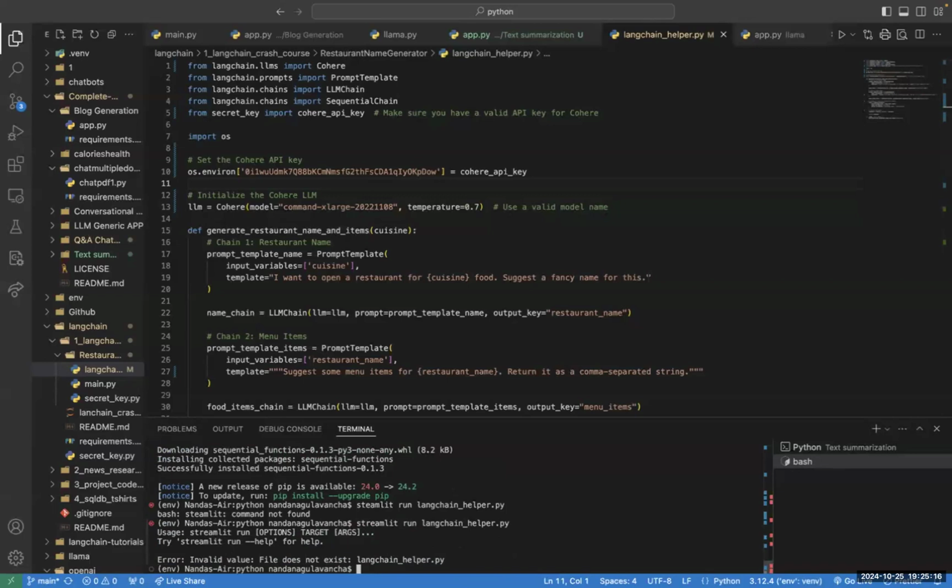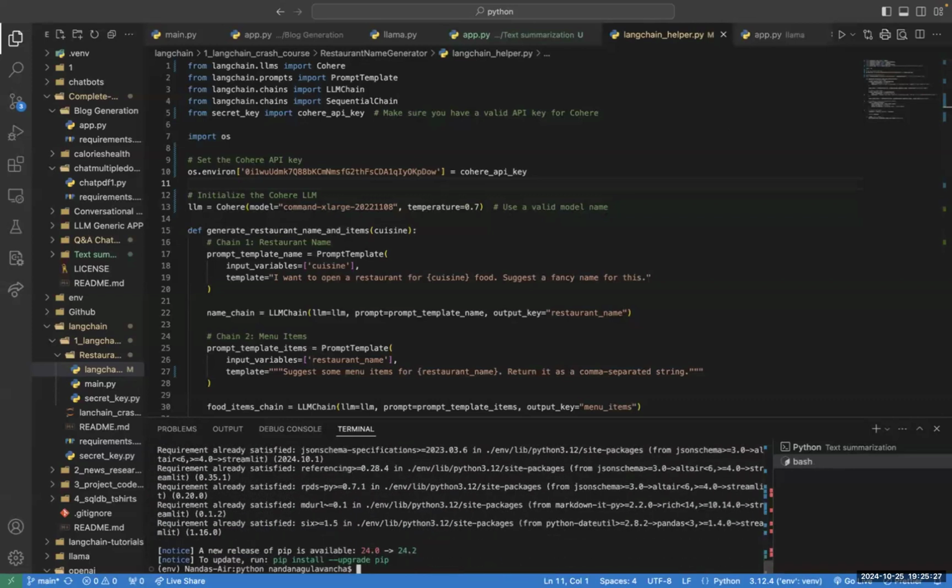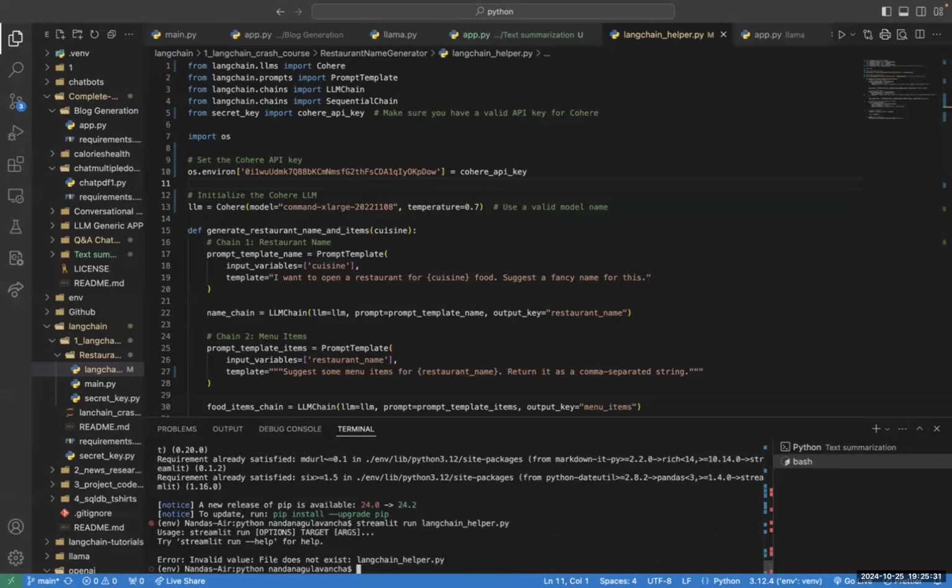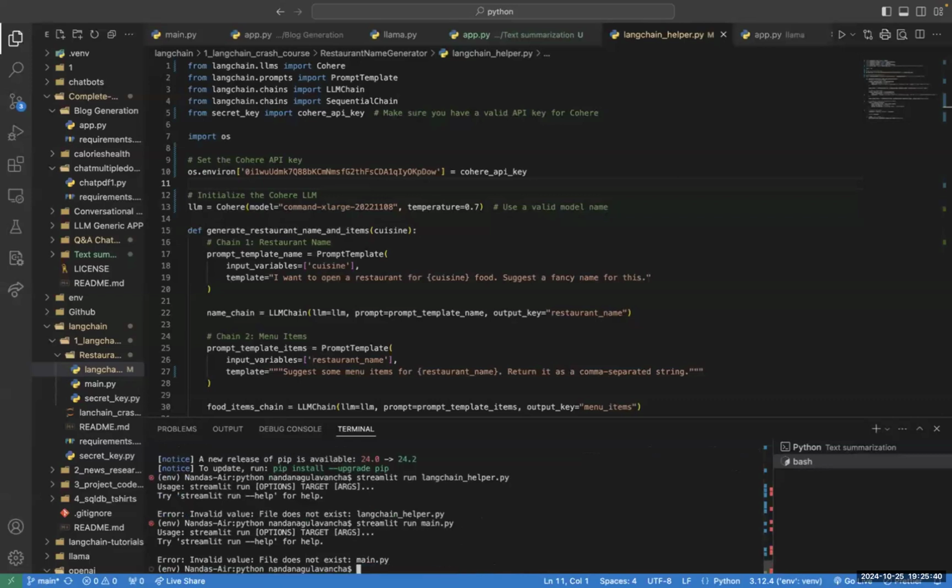You just type there pip install streamlit. You activated the environment, na? Pip install streamlit. And now try the last one. Run langchain helper.py, main.py. Just run the main.py, the second file. Run main.py. File does not exist.